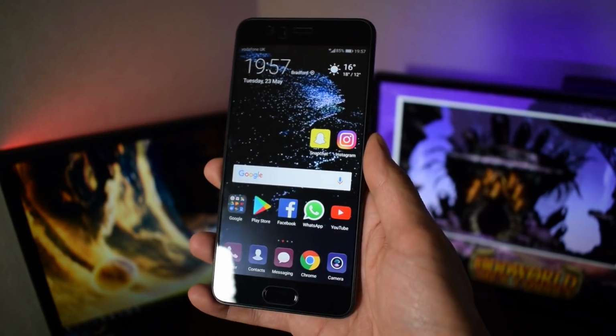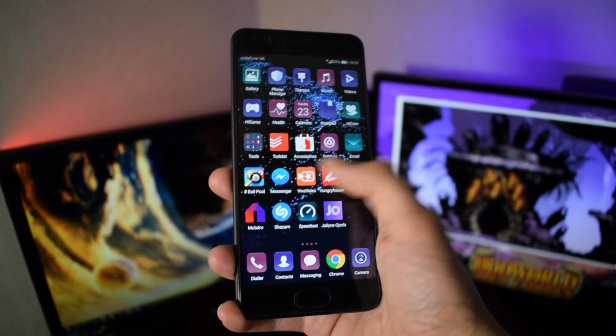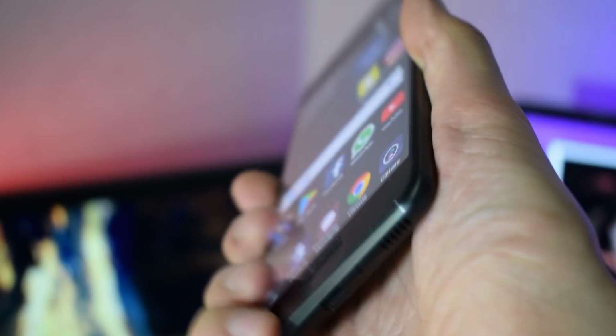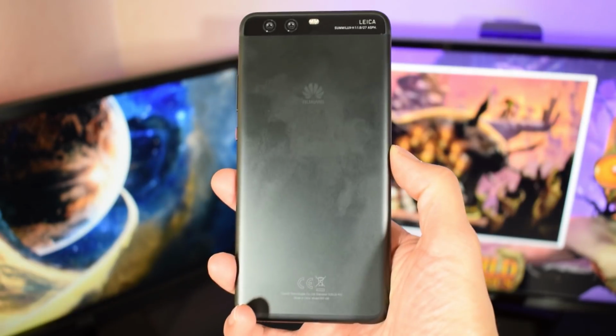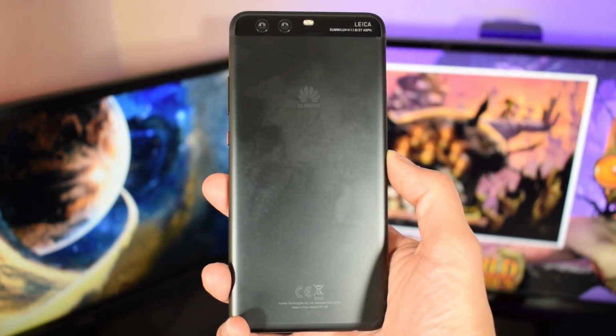Moving on to the P10 Plus, it's got an IPS LCD 5.5-inch capacitive touchscreen with a Quad HD display, 1440 by 2560. It's running the Kirin 960 chipset with an octa-core CPU, 128GB of internal storage with 6GB of RAM. It's running Android 7.0 with its latest overlay of EMUI 5.1, which has been updated recently.